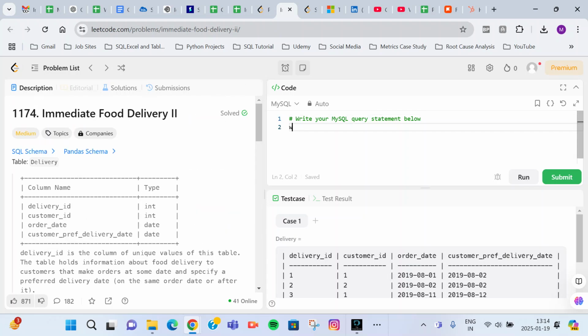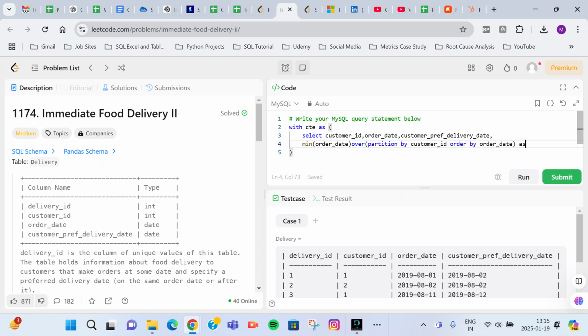So let us write a CTE clause, WITH CTE AS, select customer ID, order date, customer preferred delivery date, minimum of order date over partition by customer ID. You want to find the minimum order date partitioned by customer ID, ordered by order date. So this is your first order date.